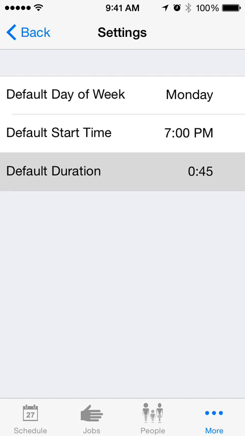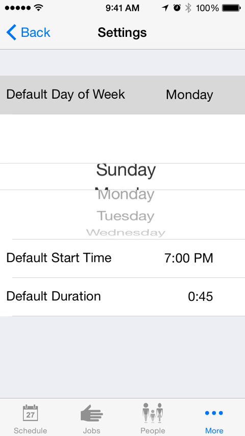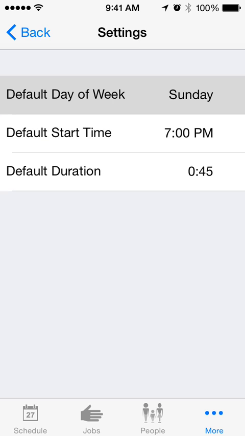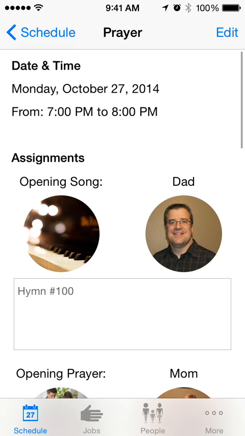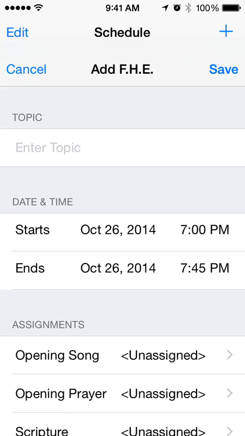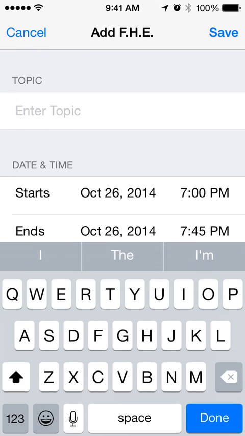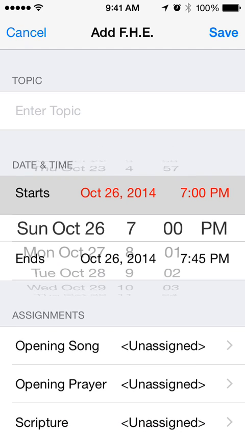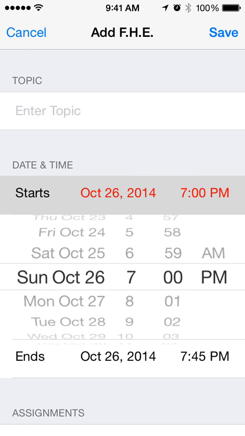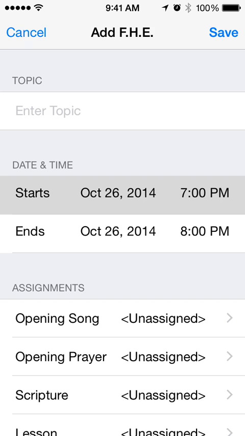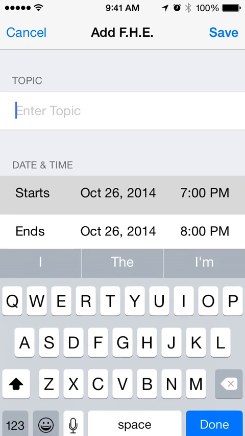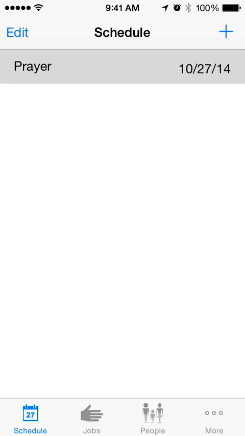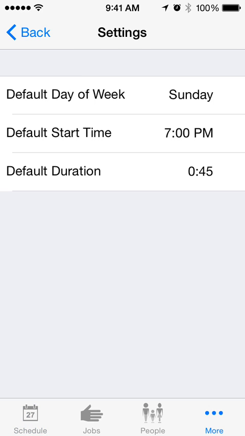Where this comes into play is when you come back into schedule, you can see I changed the default duration to 45 minutes. And let's say I change the default date to Sunday. Where these settings come into play is if I come back into schedule and I go to create a new schedule, it'll now default to that day of the week. In this case, it's a Sunday. As you can see, it'll find the next Sunday. And it will help set your defaults so you don't have to change them.